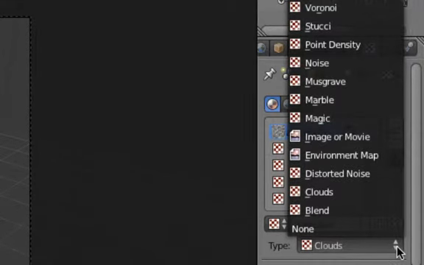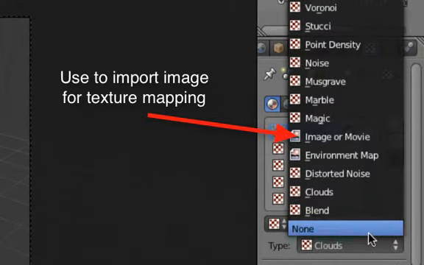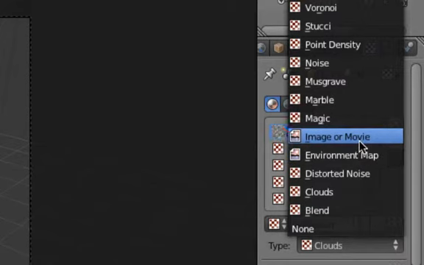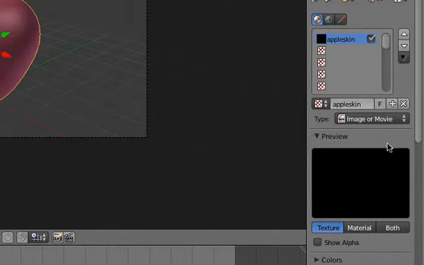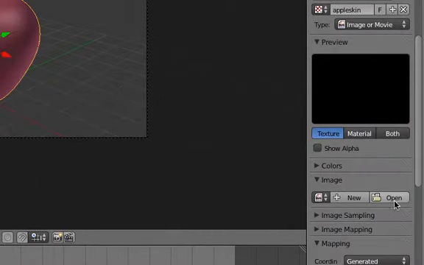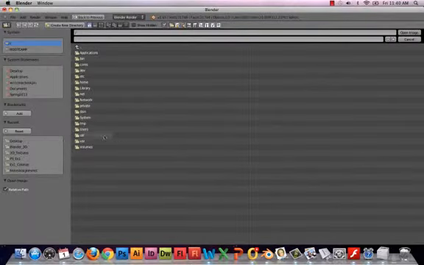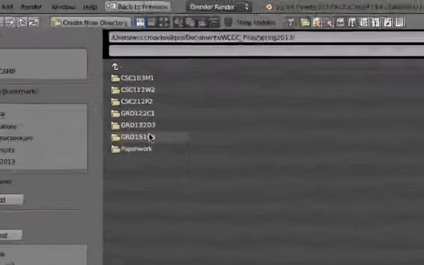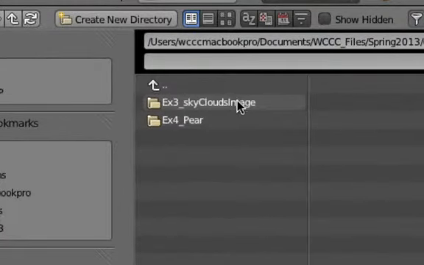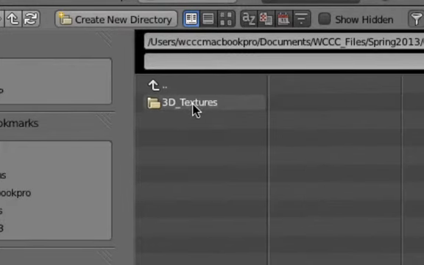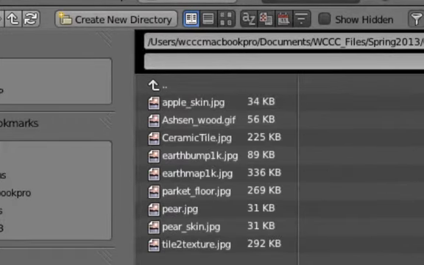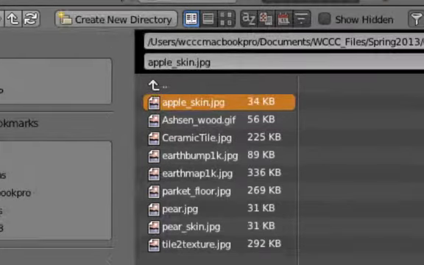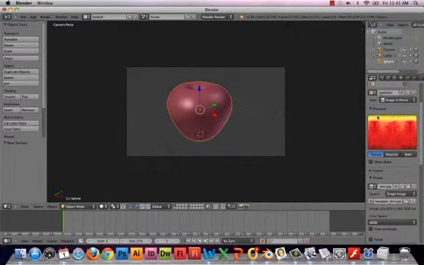I'm actually going to go in this list where it says clouds, in my texture, and I'm going to choose image or movie. And I have to go down further to hit open to open my image or movie. I think I have a 3D folder here. Let's see, Spring 2013, GRD notes, and it should be in my EX4 folder. There's textures in there. The one we use for the pear is in there, and there's also an apple skin. I'm going to choose apple skin, and I'm going to hit open image. Okay, and there's the apple skin.